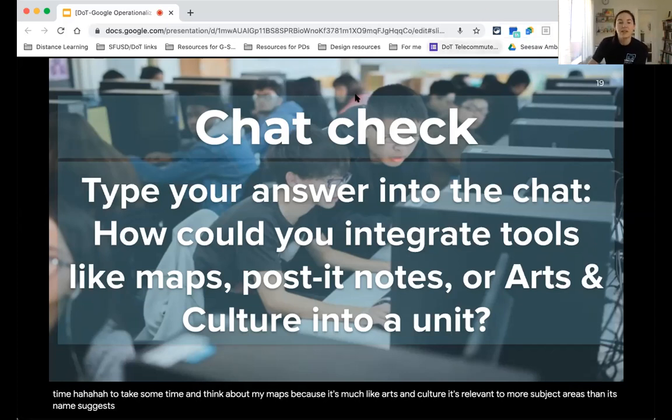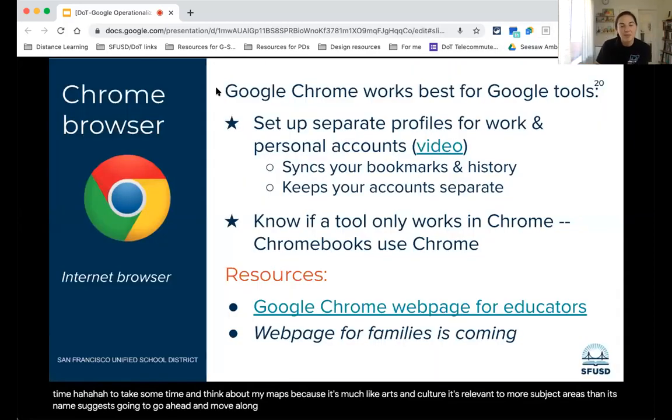Okay, we're going to go ahead and move along. I have a couple more, and then I'm going to give you some time. I call it cooling down. It's like a time to process and take some more.